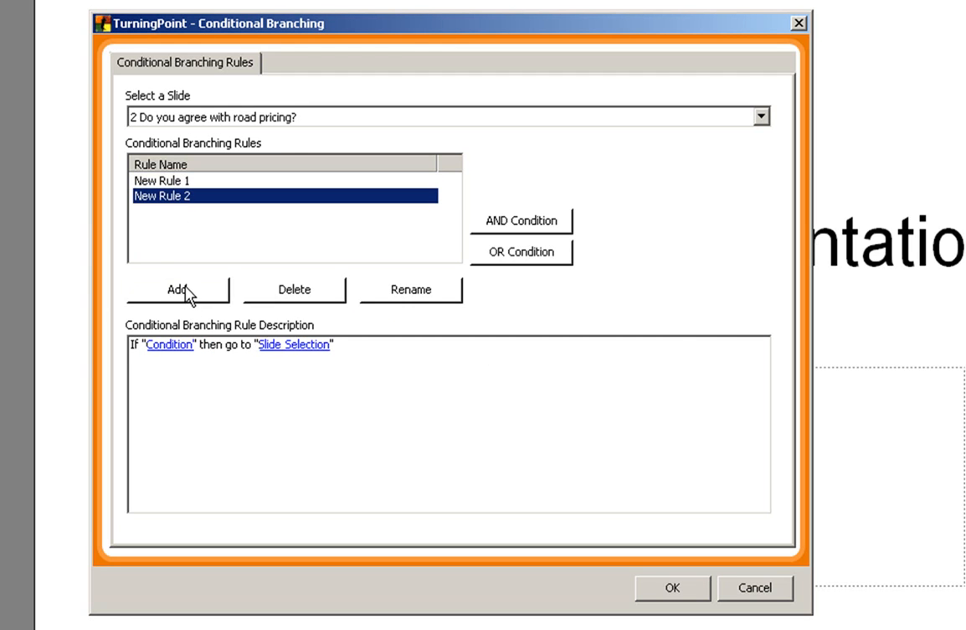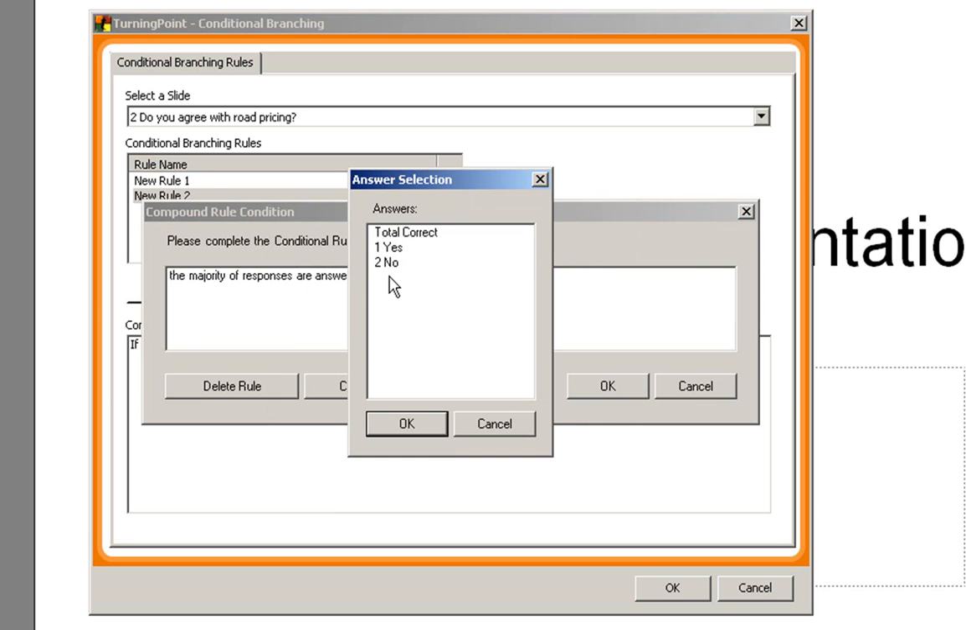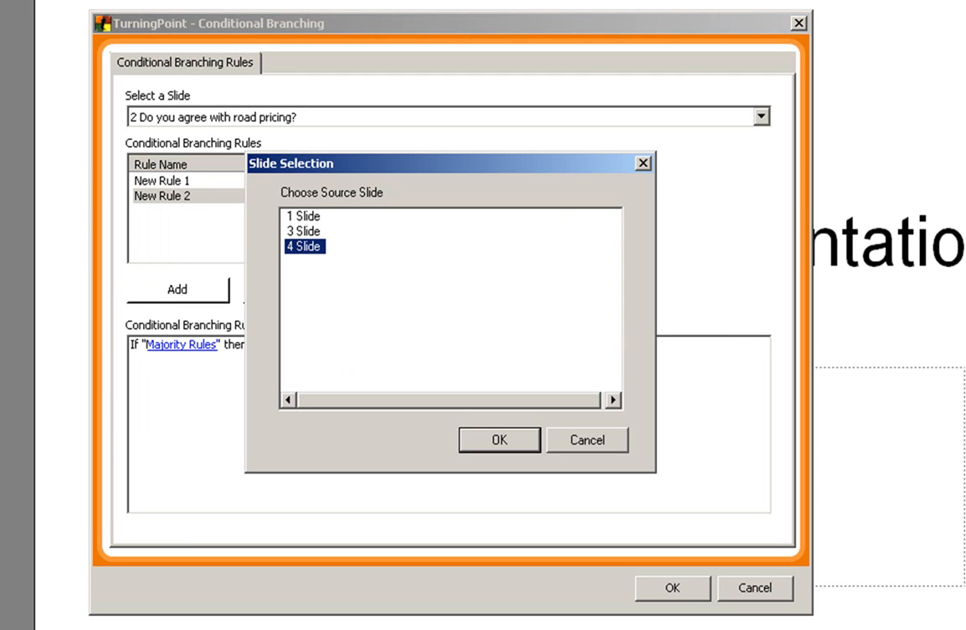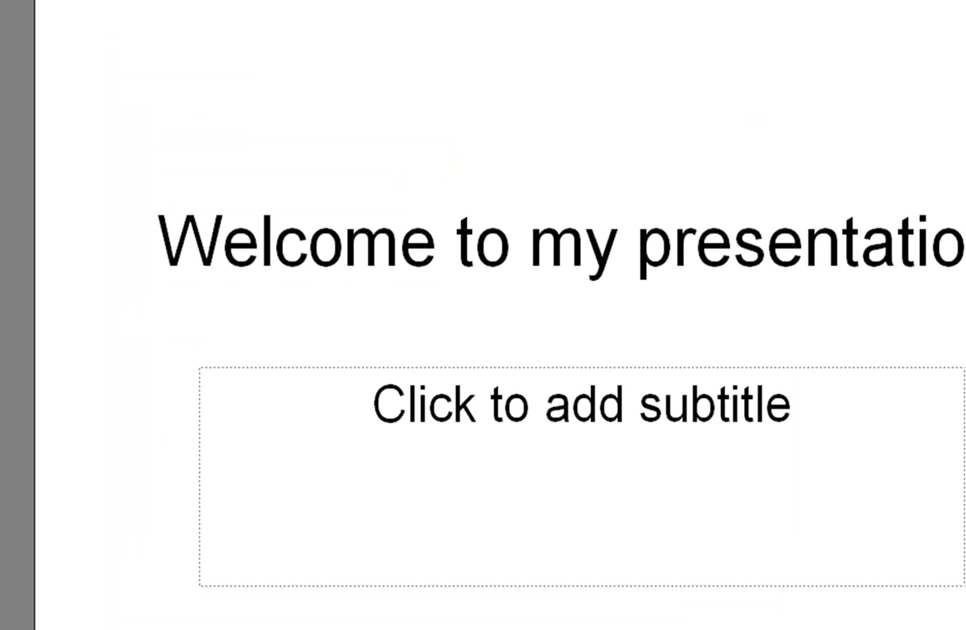And we now add another one in there, which is if the majority of responses are no, then go to slide selection of slide number 4. So there's our conditional branching set up in that slide. If the majority says yes, go to slide 3. If the majority says no, go to slide 4. And we'll click OK there.